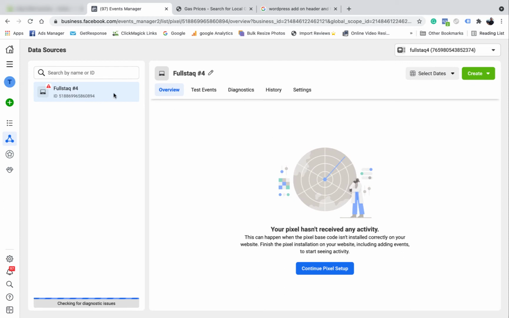Perfect. And your pixel should be over here, so full stack 4 with the pixel code as well, ending 894. If it hasn't shown up here, it's because you haven't allocated it to that ad account. So go back 2 or 3 steps, follow that, and watch that video again. There's a few different ways we can install this pixel code, and depending on what platform you're using, it can be a little bit different. So I'm going to show you a few different ways today. Just go continue pixel.